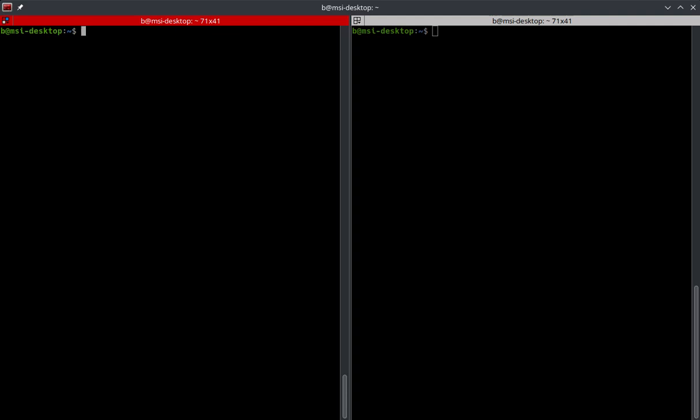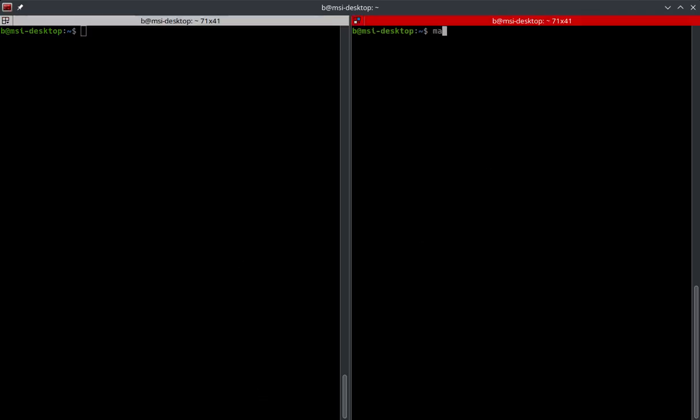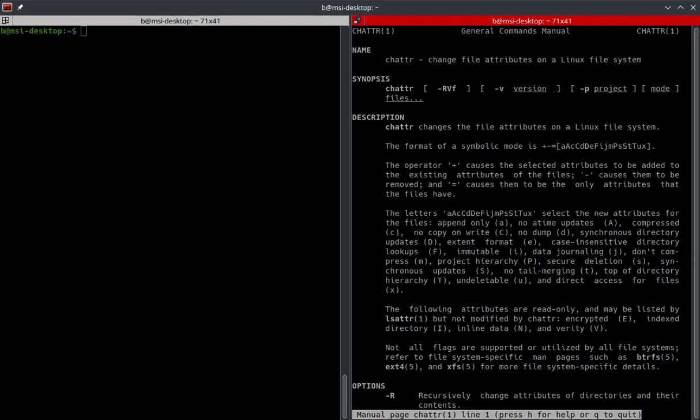Now, the first command I want to go ahead and cover is the CHATTR command. So let's go ahead and do man CHATTR. And really what this is going to allow us to do is change the attributes on a Linux file.